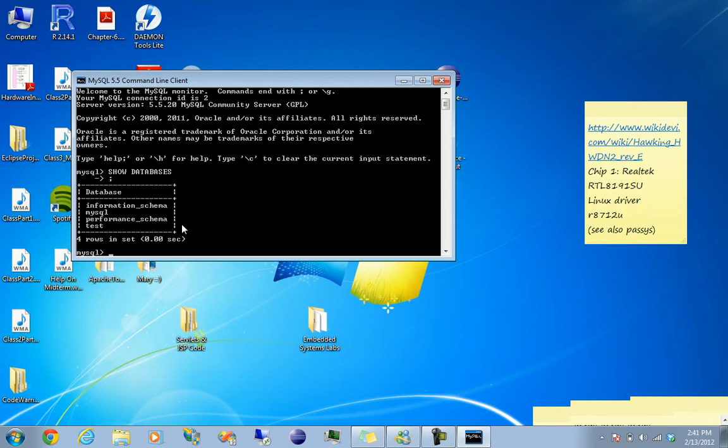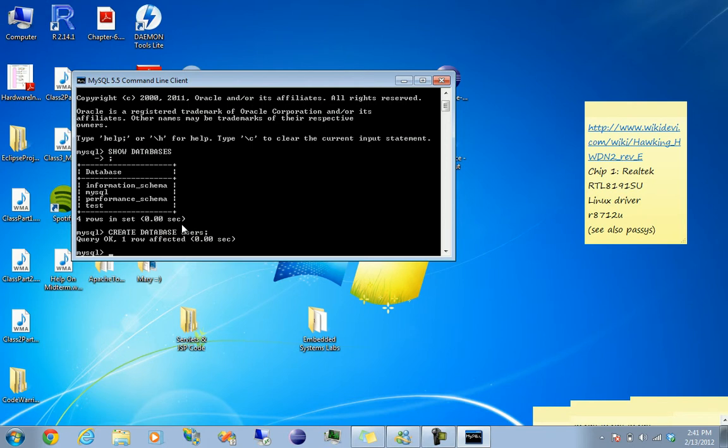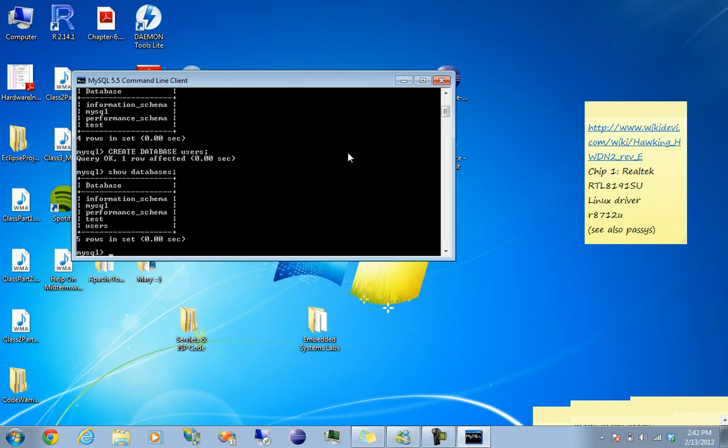So let's just create the database. Call it, I don't know, users. I think it's case insensitive, but whatever, just for clarity. I think that is all I need, yeah. Okay, so show databases, there it is, users, okay.